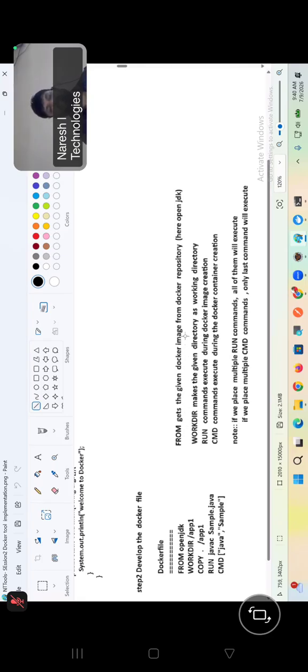FROM gets the given Docker image from the Docker repository. Here openjdk. WORKDIR makes the given directory as what? Work directory. RUN command executes during Docker image creation. Yes, compilation happens during image creation. CMD command executes during what? Docker container creation. Everyone getting my point, my dear? Yes.